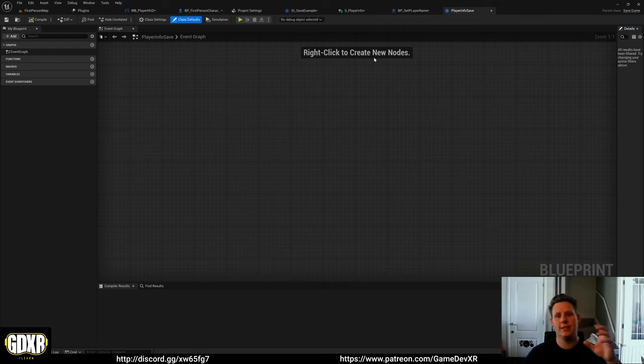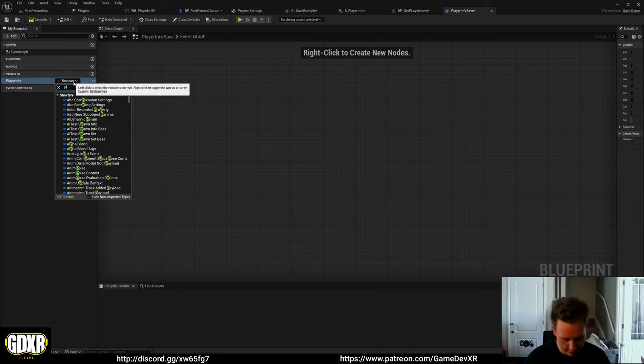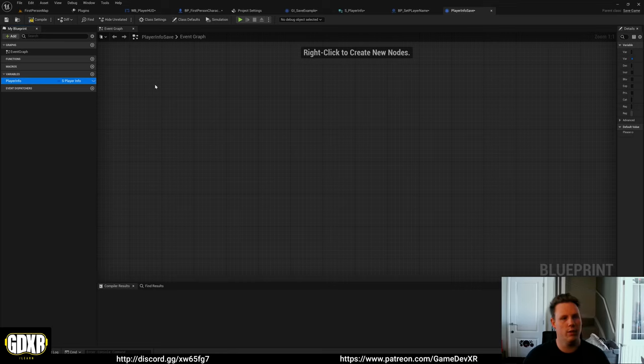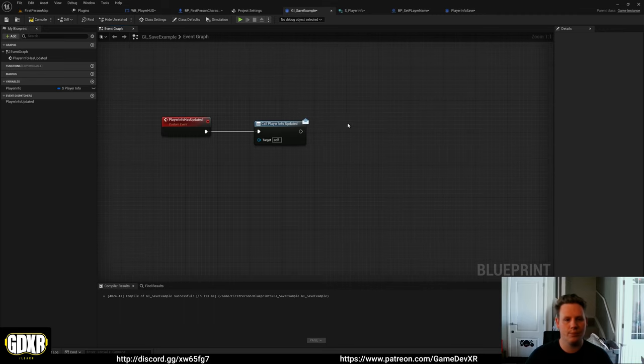And what we want to do is set that struct in here. So we're going to get our struct. This is the information we're going to save. So player info, and then for type, we're going to do player info, so struct player info. This is all we need to do here. We don't have to do any blueprints or coding inside of this player info save. We're going to do it all in our game instance, so GI underscore save example.